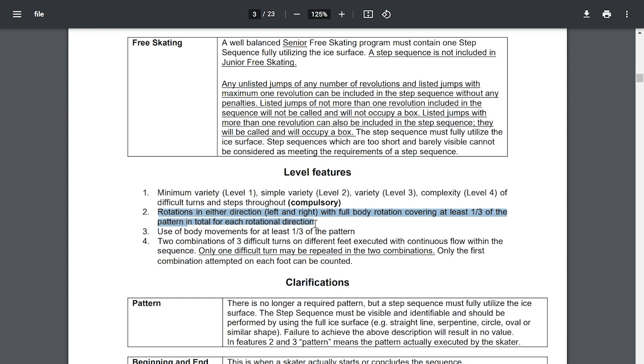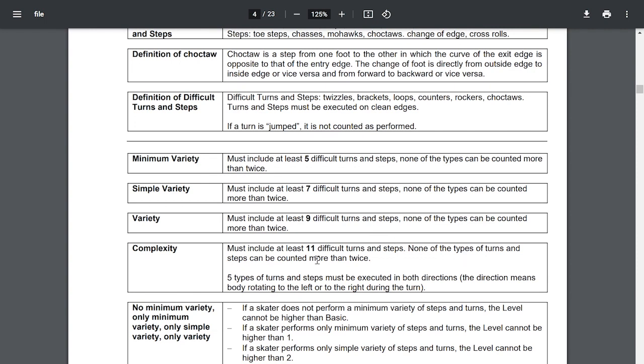Rotations in either directions can be easily checked. You can understand that the skater turns always to one direction, even when you just count the number of turns. So you feel it and you understand that this feature is not present. Finally, when you count the number of difficult turns and steps, you can still see both combinations of 3 difficult turns.